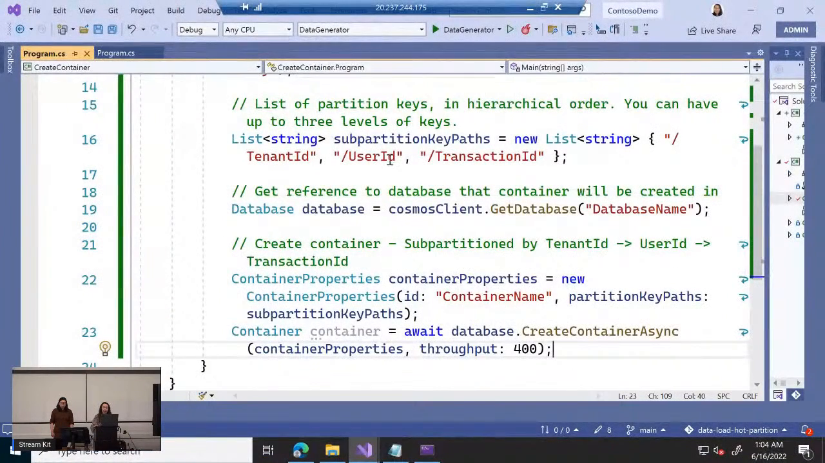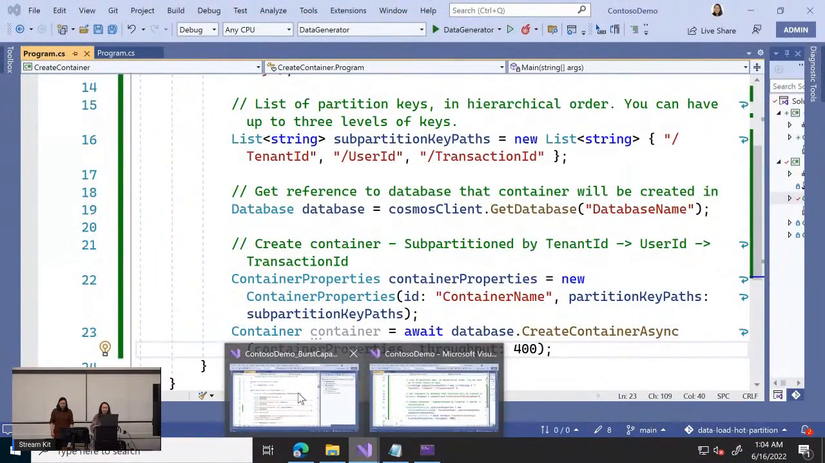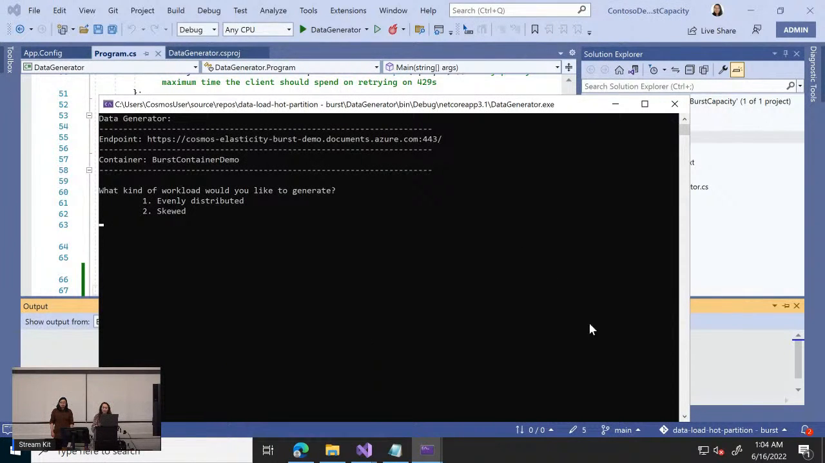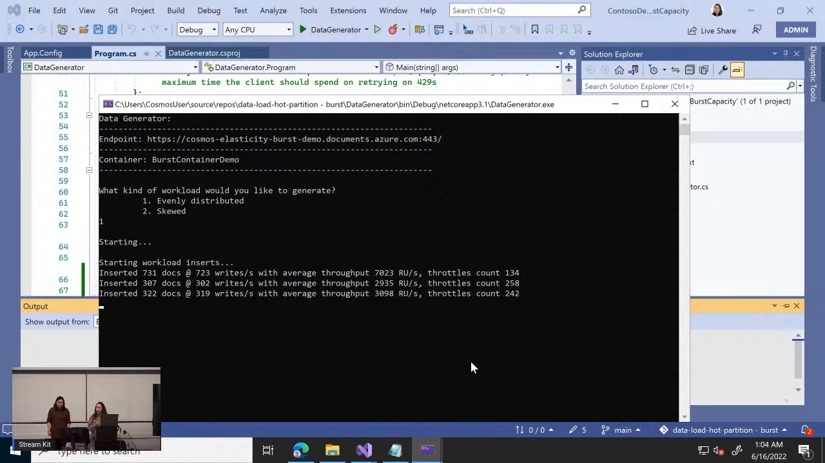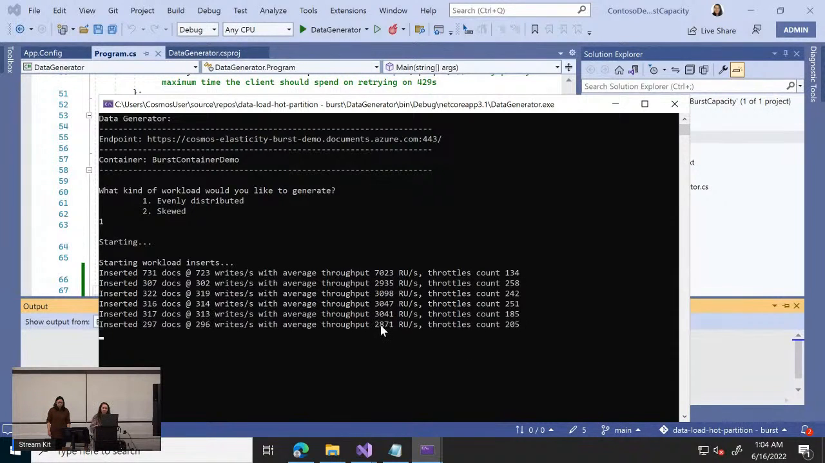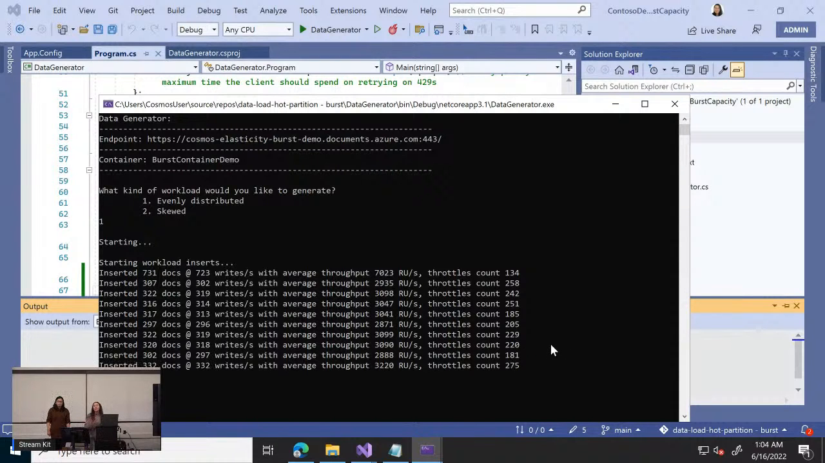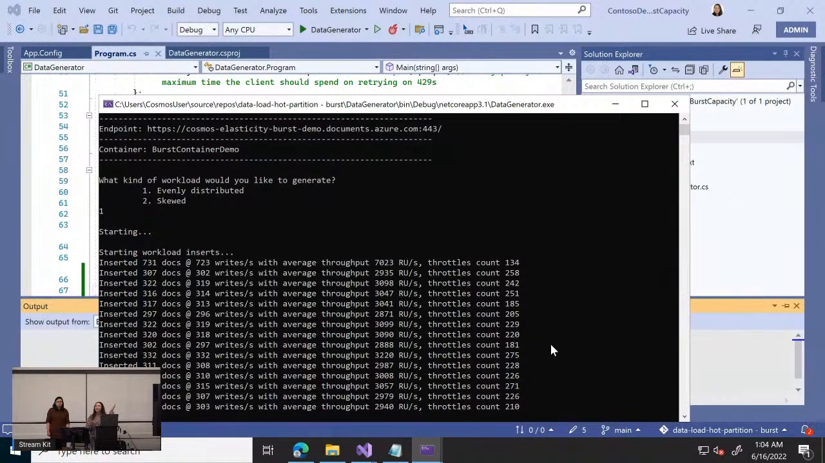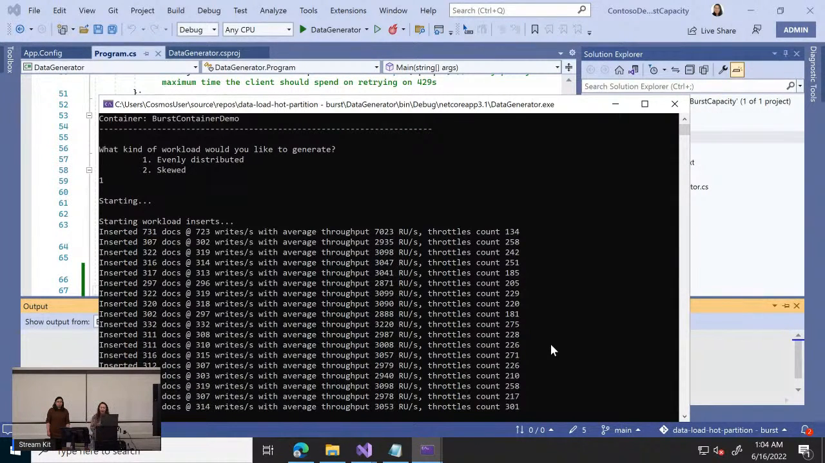So if I jump back into my VM and make sure I'm running the correct project, we can run a data generator that will simulate a workload against this burst container demo container. I just showed you that we have 1,000 RUs provisioned, but if you take a look at the throughput, the numbers that we're actually seeing is 3,000. This is because we have all of this idle capacity that we've been saving for 5 minutes, and it lets us burst above our 1,000 RUs that we have provisioned.